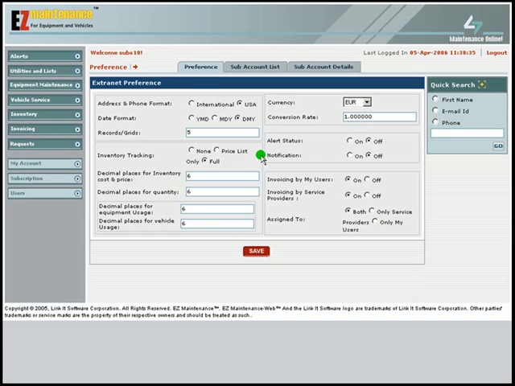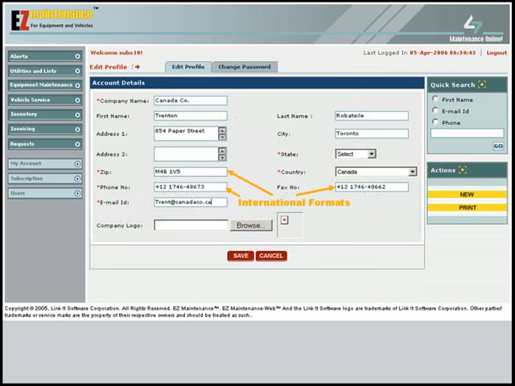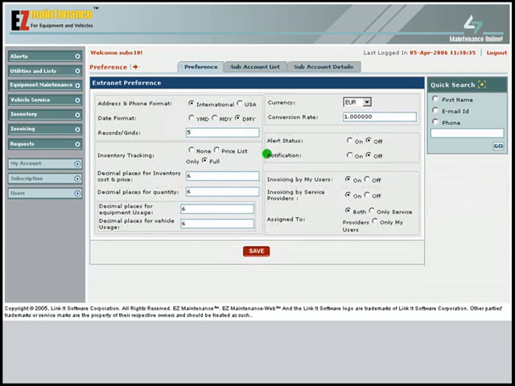The first setting we see is address and phone format, for which there are two options, USA and International. If your company is based in the United States, simply leave USA selected. Selecting International allows users to enter much longer phone numbers and addresses with letters in the zip code. To select the option you desire, mark the circle next to the desired option by clicking in it.